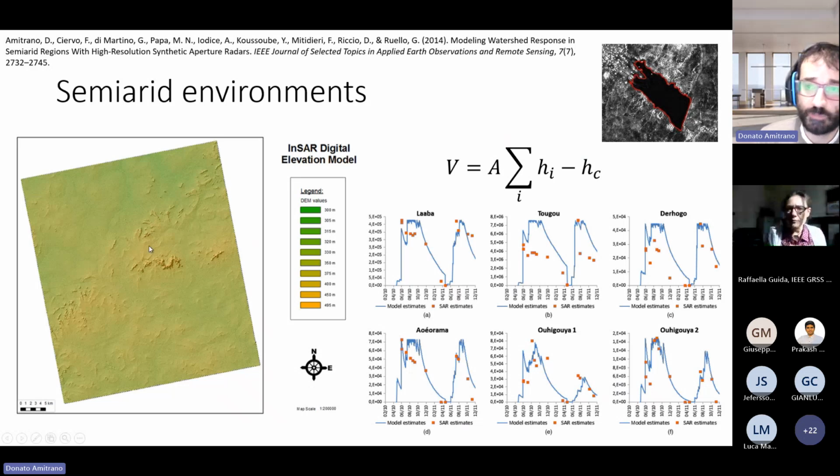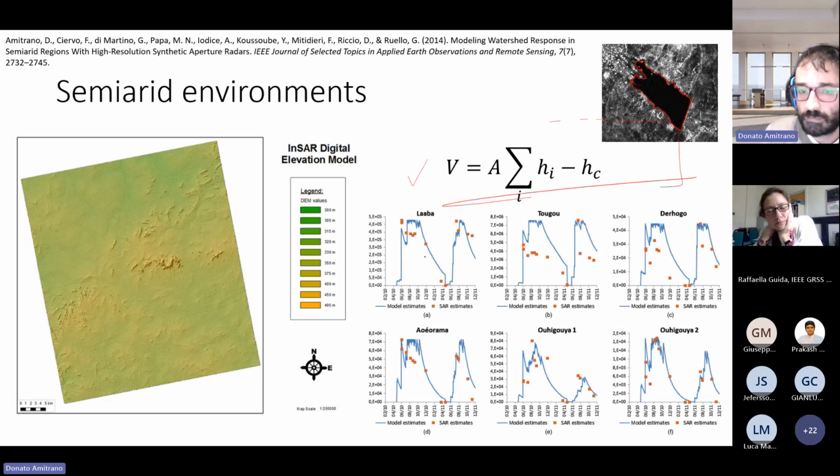Once I have my contour, so once I have identified my reservoir, if I have a digital elevation model, that is possible if I use two images acquired during the dry season, because the bottom of the reservoir is exposed, so I can retrieve the height using standard interferometry. I can combine the surface information with the height information to get the volume that is stored within the reservoir. And results are quite in agreement with those obtained from a hydrological model.